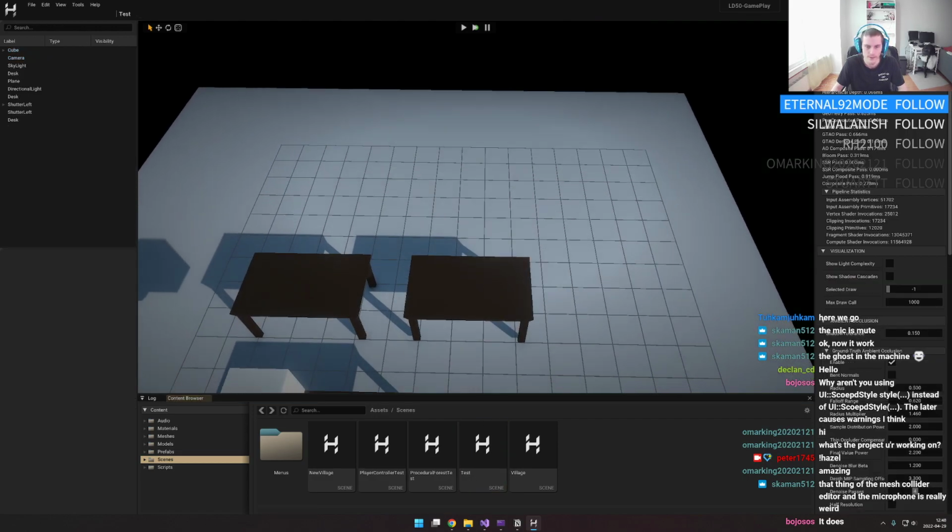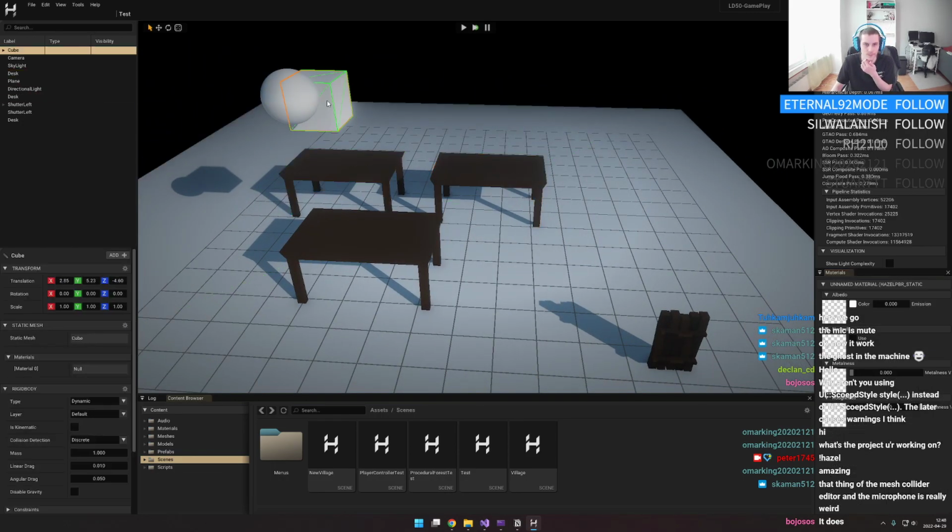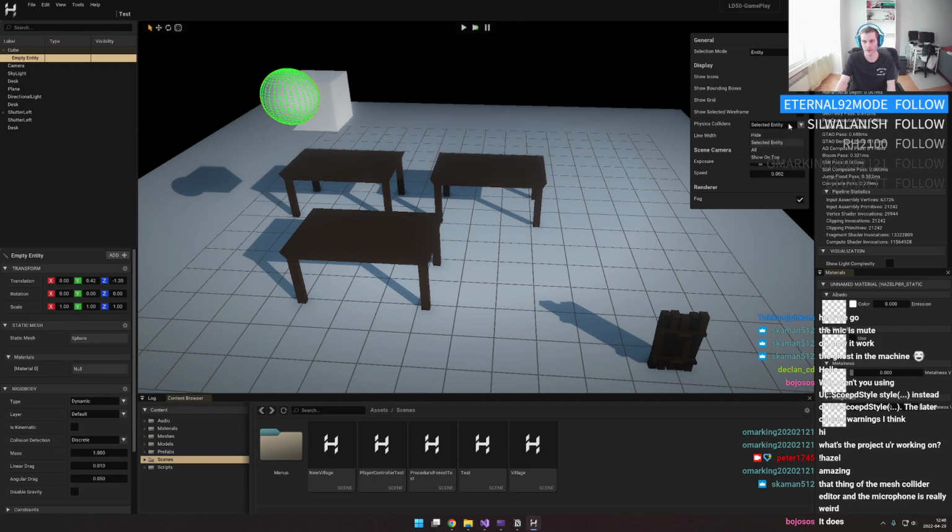Okay, there we are. Yeah, so Control P no longer does anything by default, unless you change it like this. And then it will toggle it.